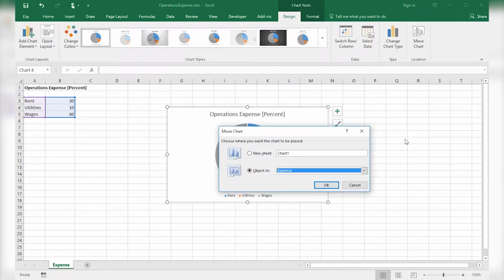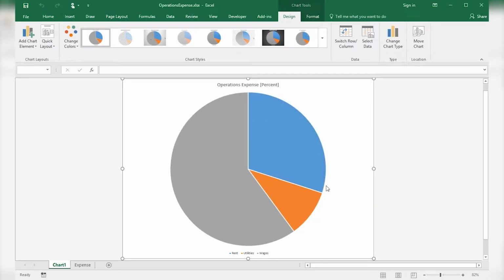Calling Move Chart will bring a dialog window on screen where you want to select to move the chart to a new sheet. Leave the default naming for the new sheet or change it to your desired custom name. Confirm with OK. Now a new worksheet was created containing the pie chart. You can switch between worksheets using the tabs at the bottom.